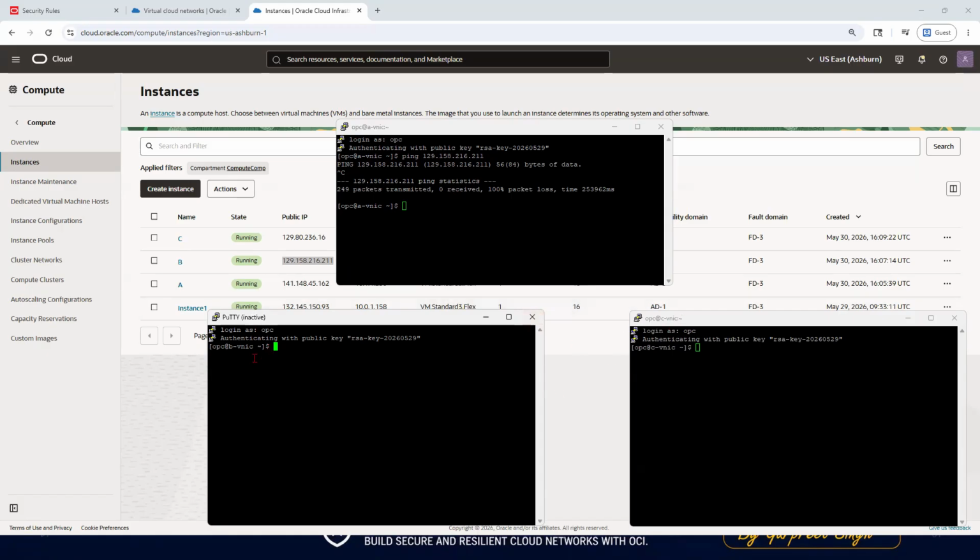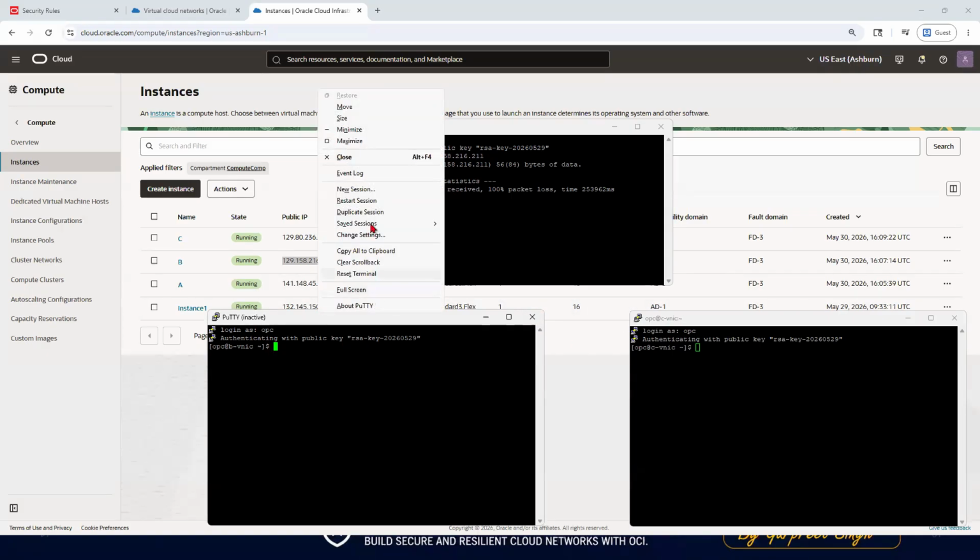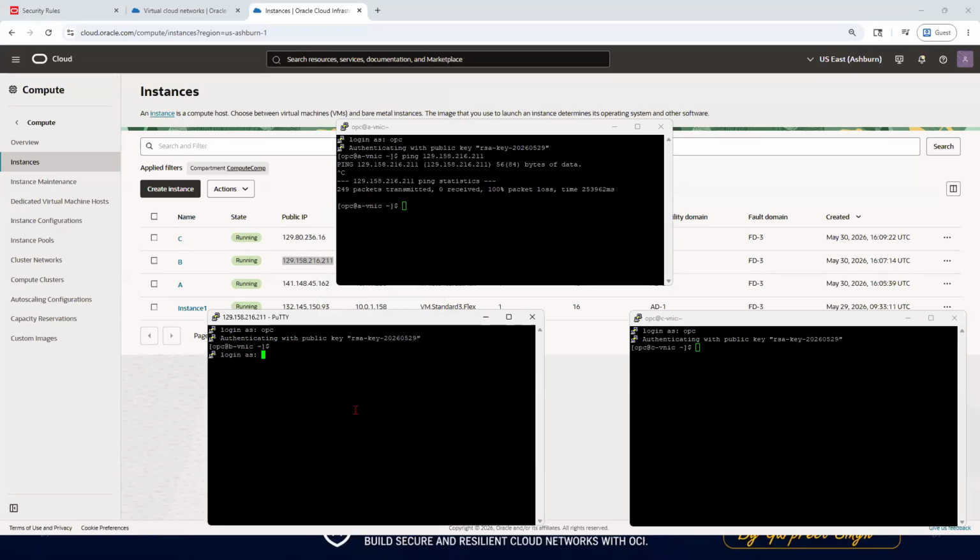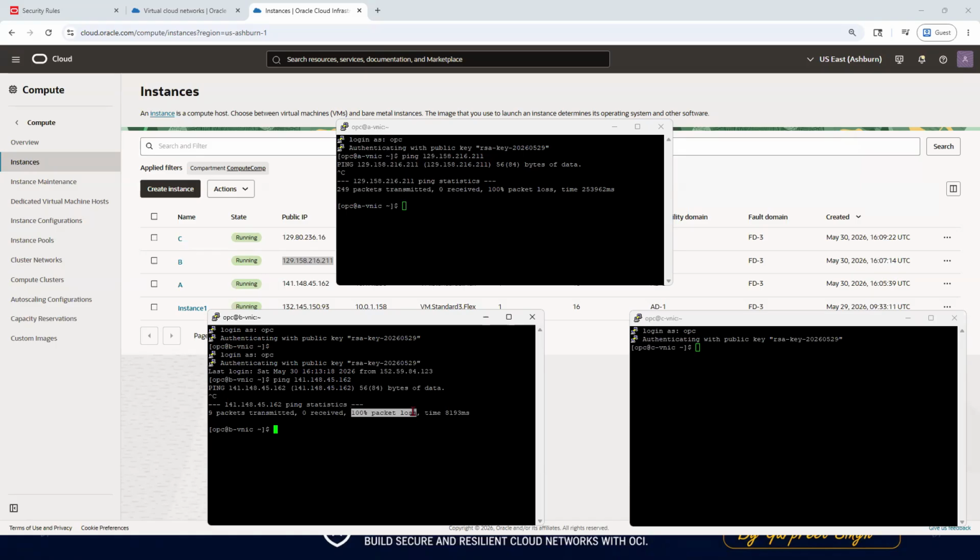So the connection got lost. What you can do is restart the session. Right, so now we are connected to B again. From here, let's ping A, which is 141.148.45.162. Here also we can see the same response, which means we are not able to ping it. All the packets are 100% loss.